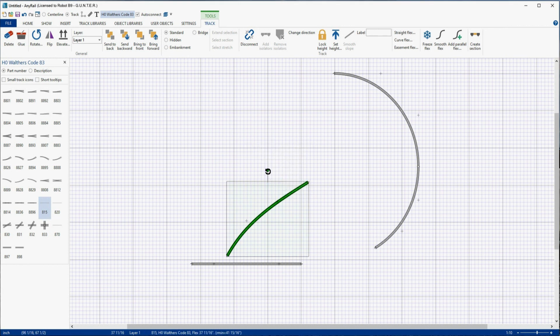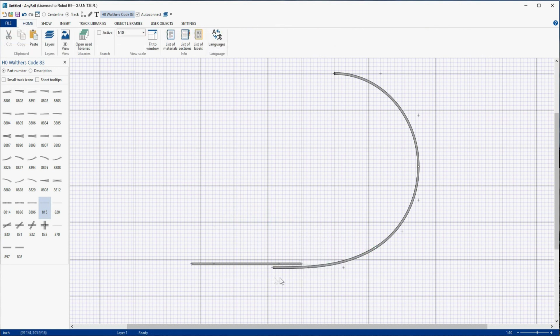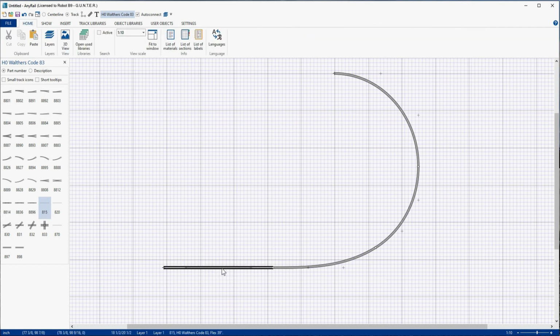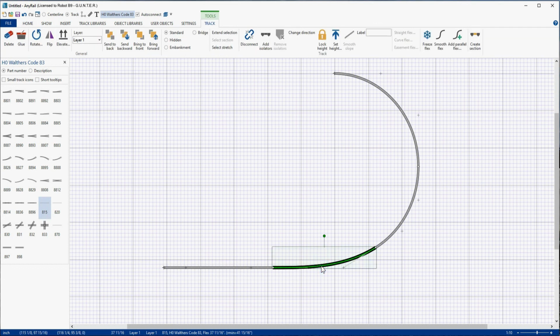Now we're just going to flip this guy around. We don't have to be precise. We're going to attach him here. And now he comes out and he's on a perfect 90-degree angle. We attach this guy. And there's our easement. If we click on him, we can see he's 41 15/16 maximum radius. So that's 2 ways to make an easement.